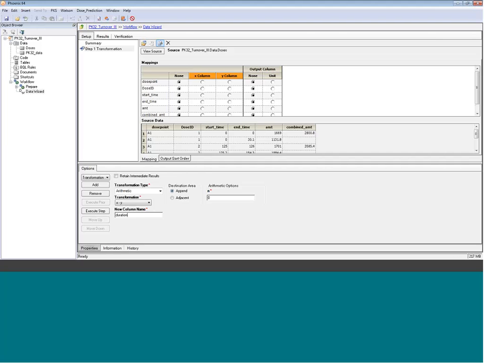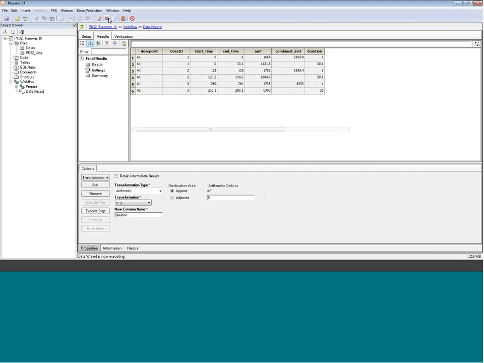So I need to specify x and y here as well. So x is end time and y is start time. If we do this, you see here the duration is then measured here. All 3 infusions roughly half an hour, so 30 minutes. That's good. But now we need to calculate the rate.